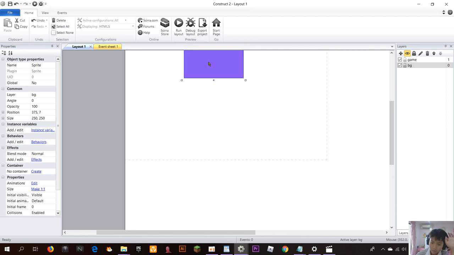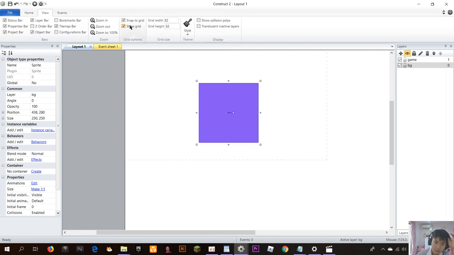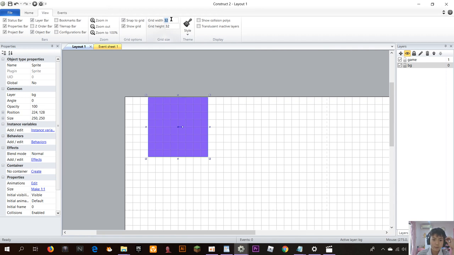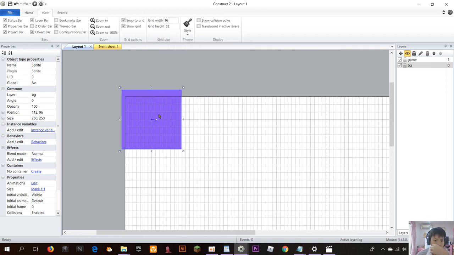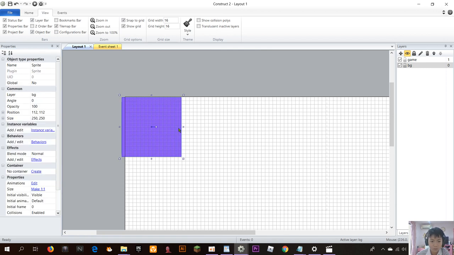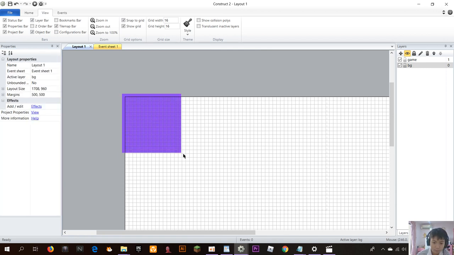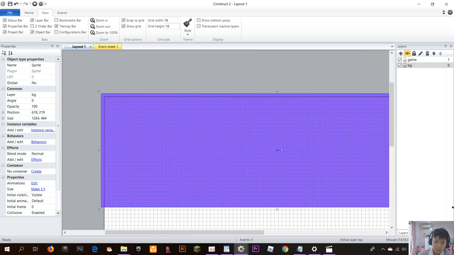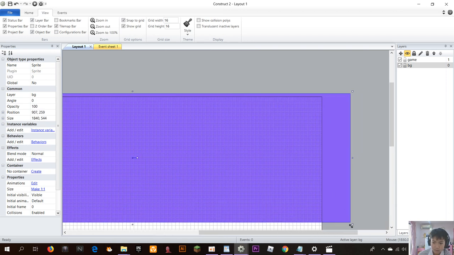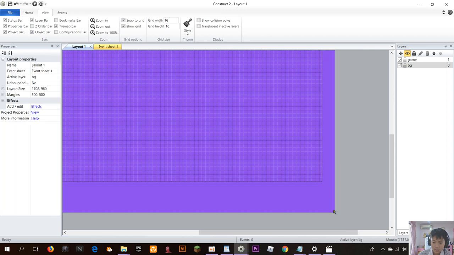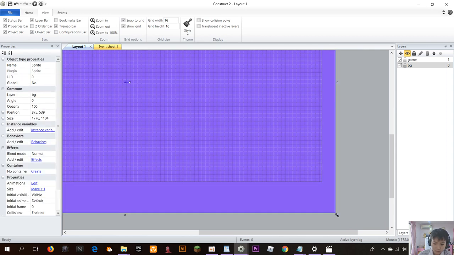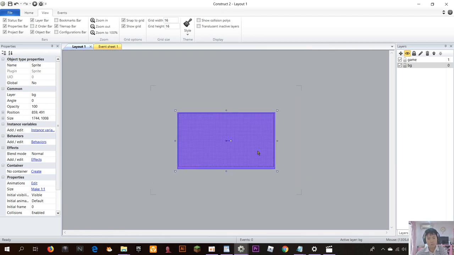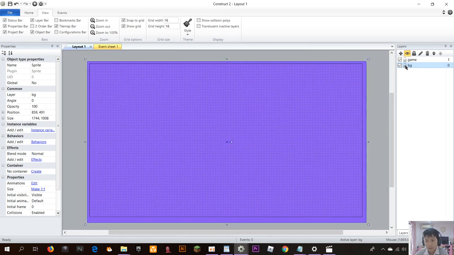Then let's get out, and then let's go here, snap to grid, show grid. Let's set the grid to 16, okay, and then... no, that's 16 and 32. Click enter. There we go. And let's just cover it up with our background. Wait, too much. Okay, like this, and let's lock it.